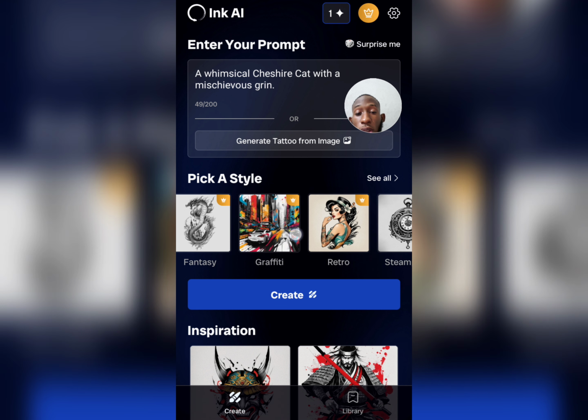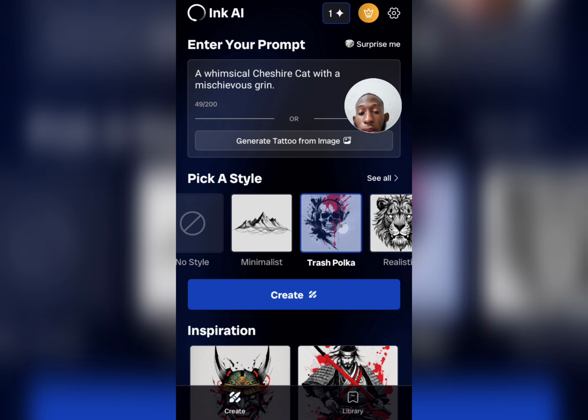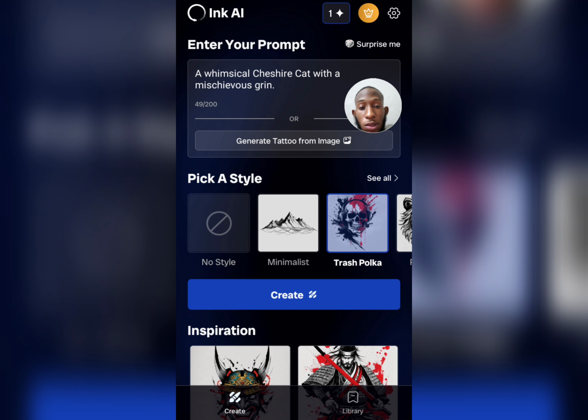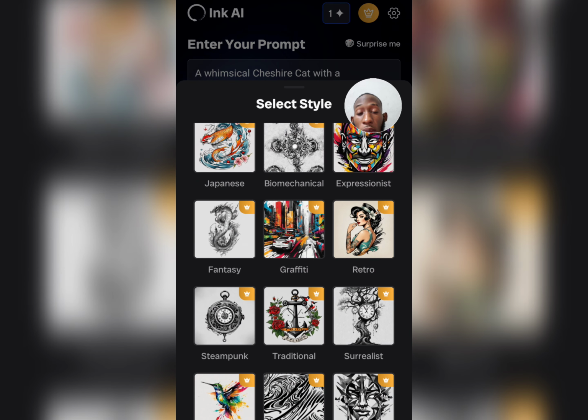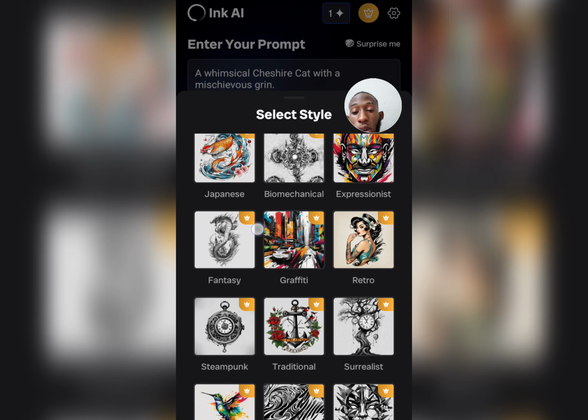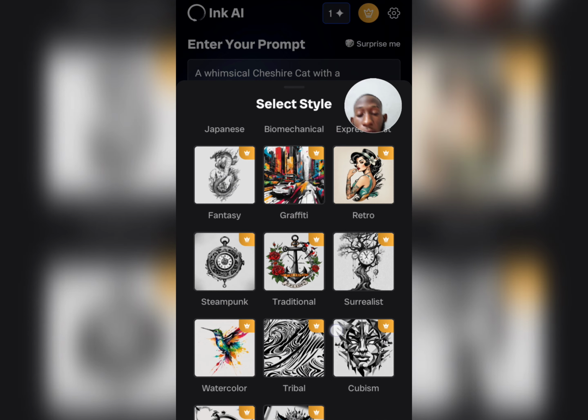And down here now you have the styles that you may want to select. The skins here, you have different styles as to how the tattoo may turn out. Here you can tap on the see all option to see all the available styles which you can use. So do keep in mind the ones with the crown icon, you're going to need a subscription to use those styles. So do keep that in mind.